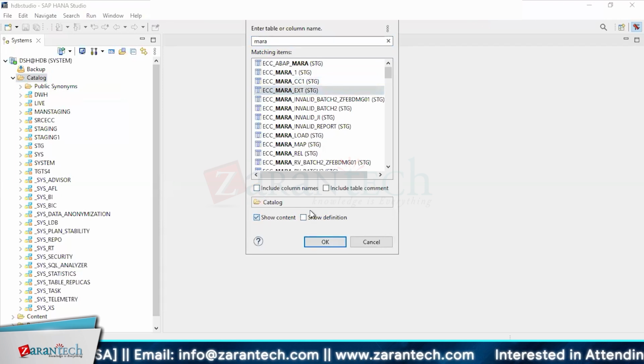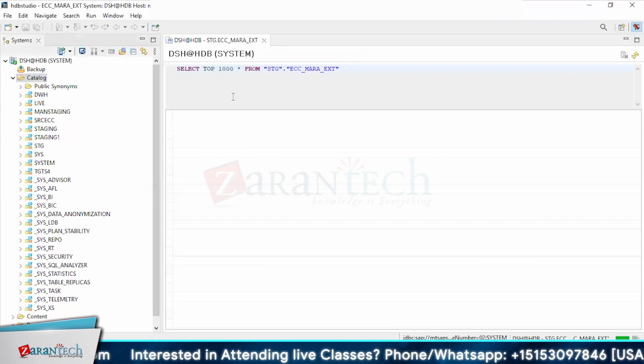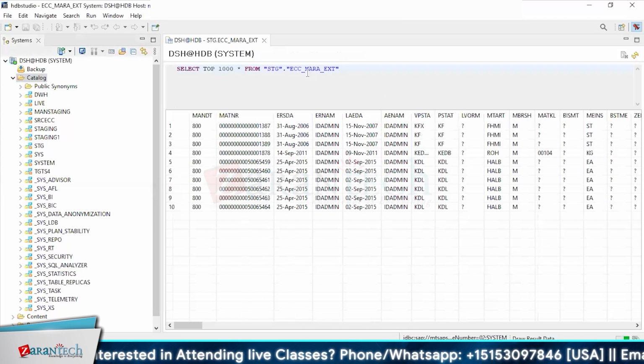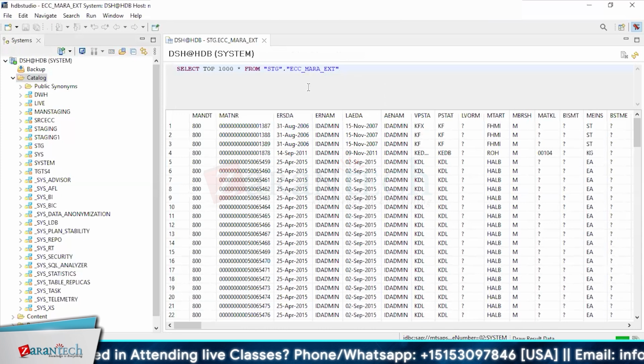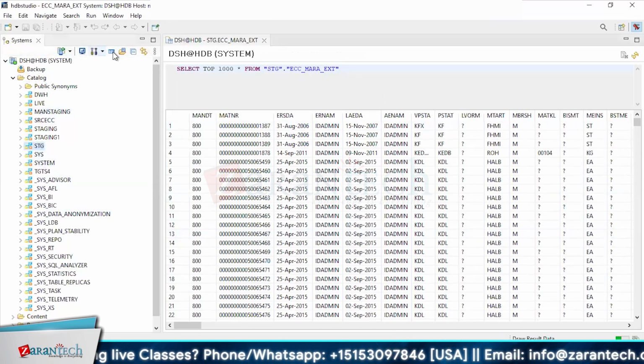If you want to see the definition of the table, like the metadata, what are the different fields, how much is the length of each field, then I will click on show definition. If I want to see both, then I will click both. If I want to see data, then I will just click on show content. This is one way of doing it. Okay. If you straight away want to write the SQL queries, I can do something like this and click on this one. So this can also be done.